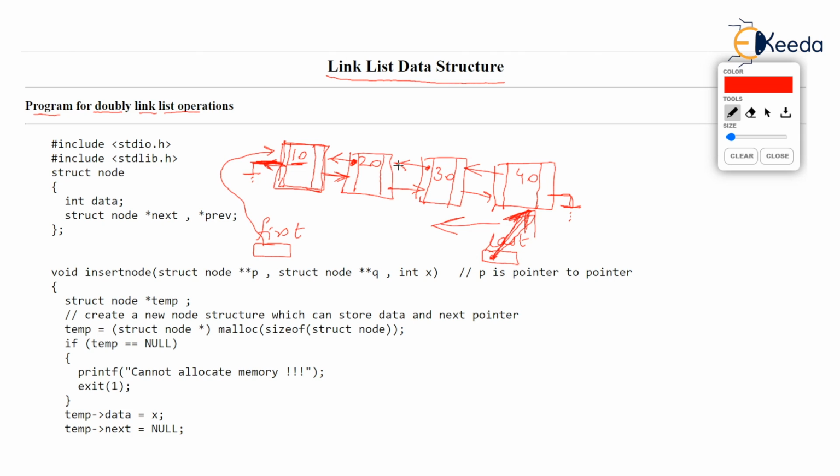Once we jump to the last node, it can take us to the previous node, and then the previous node can take us to the previous node. Hence, we can traverse this linked list backward also, and we can traverse this linked list in the forward direction from 10 to 40 also. Using the next pointer, we can traverse in the forward direction, and using the prev pointer, we can traverse in the backward direction. I hope you are understanding.